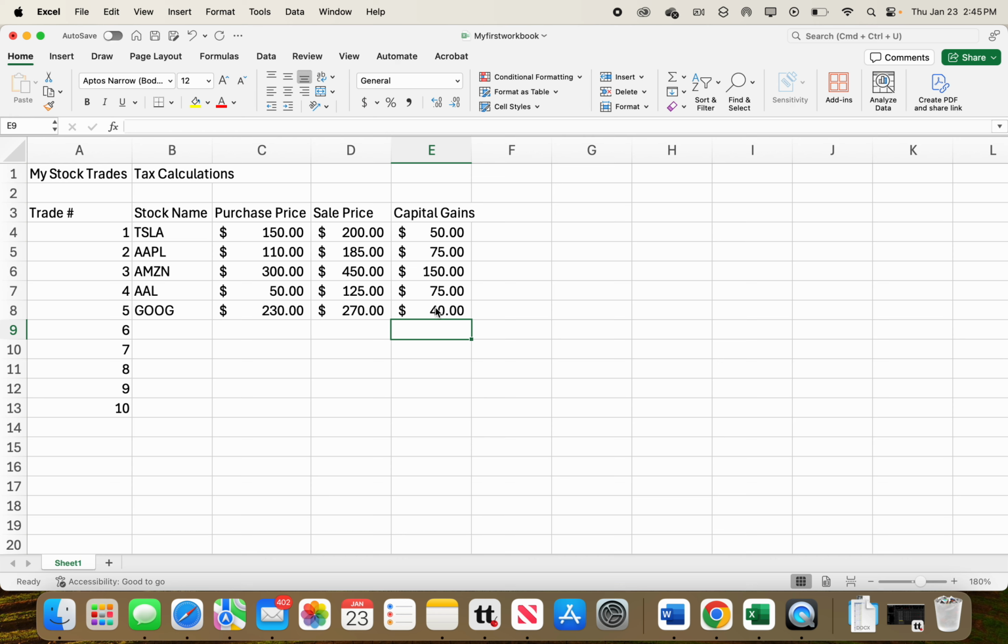Now, I messed up. I forgot to include some important information. How many stocks did I trade? It's unlikely that I traded only one stock of Tesla and one stock of Apple. I had multiple quantities, so I need to take that into account in calculating how much money I made in total, like how many stocks of each company I traded. So there needs to be a quantity column that I forgot to insert, and that column needed to be right after the stock name.